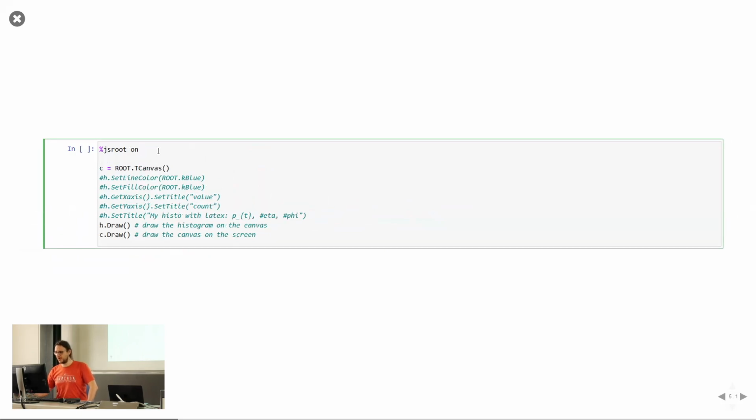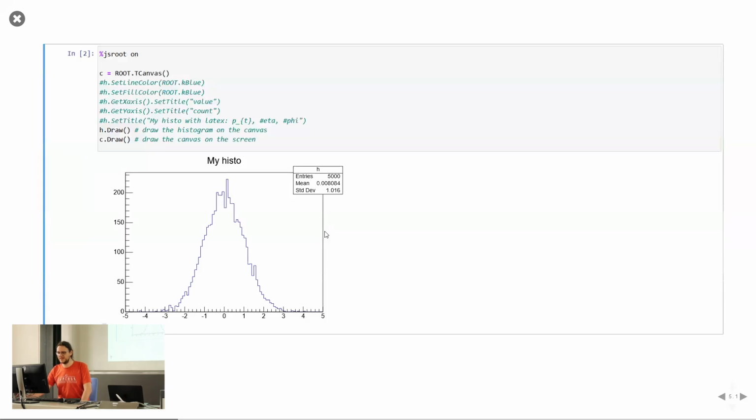Drawing always follows the same pattern. First, you create a canvas that you draw on, which is of type TCanvas. Then you draw the object on the canvas with the object's Draw method, in this case histogram.Draw. And then finally, you draw the canvas, and that's it. This will always be the same thing also later on for graphs or other objects in ROOT. So let's do it, and then you have a nice visualization of the histogram where you can also zoom.